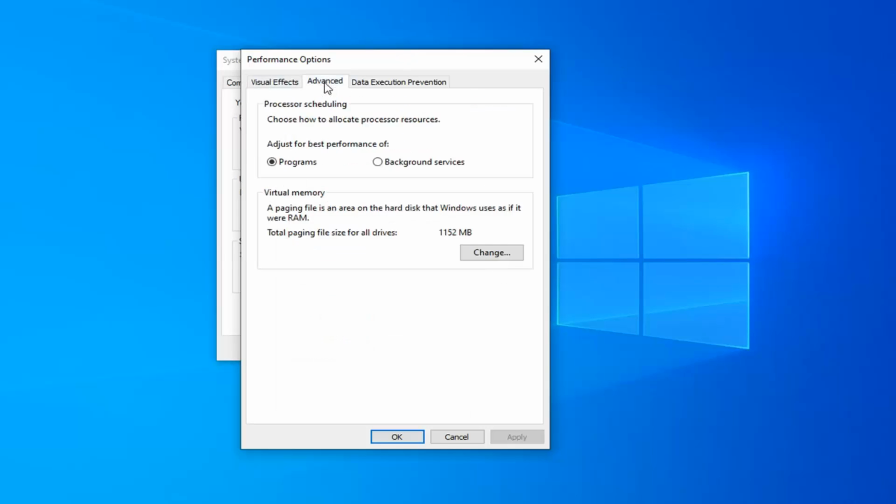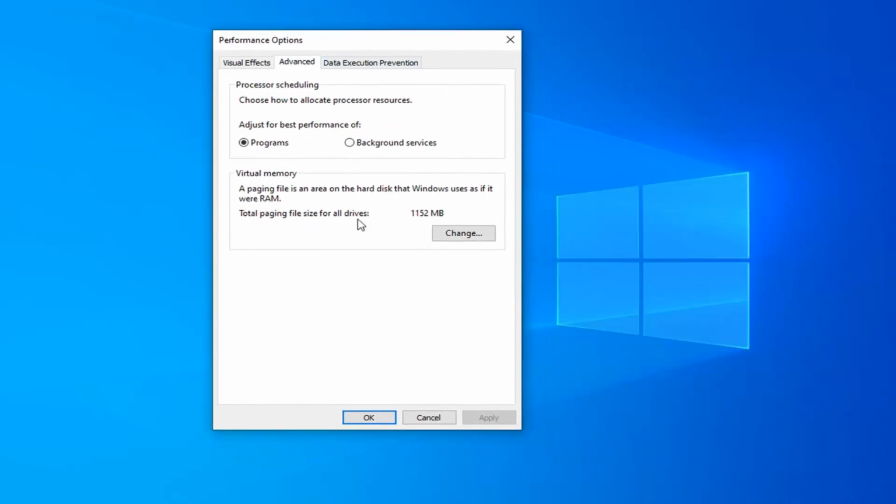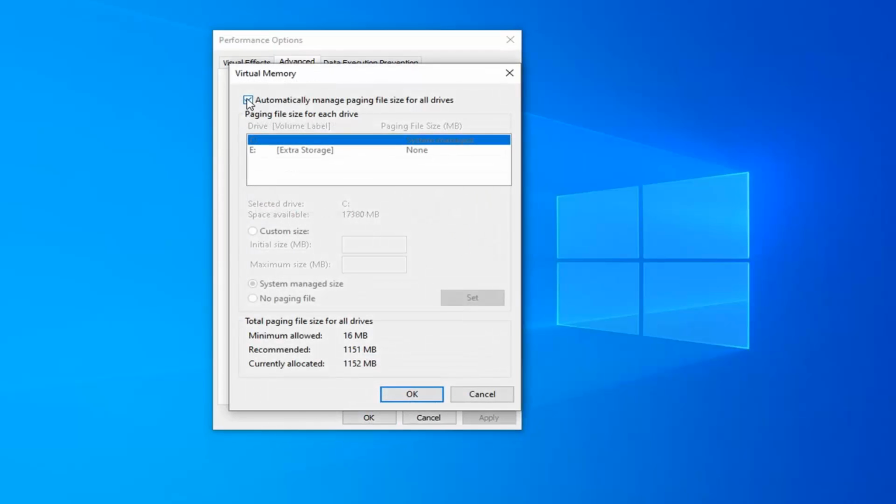And now left click on the Advanced tab again up at the top of this page. And then underneath Virtual Memory, select the Change button. Uncheck the box that says Automatically Manage Paging File Size for all drives. And then select Custom Size.